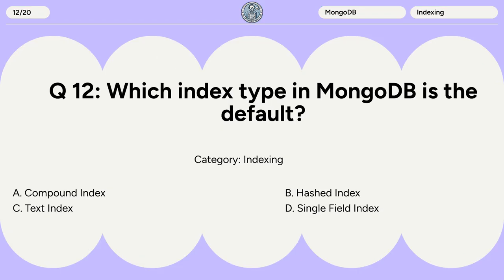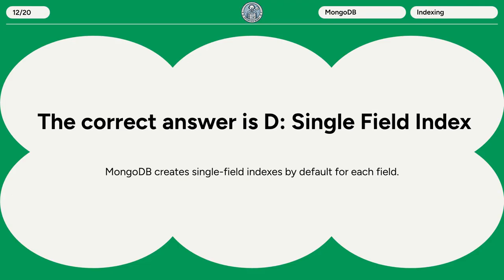Question 12. Which index type in MongoDB is the default? A. Compound index. B. Hashed index. C. Text index. D. Single field index. The correct answer is D. Single field index. MongoDB creates single field indexes by default for each field.